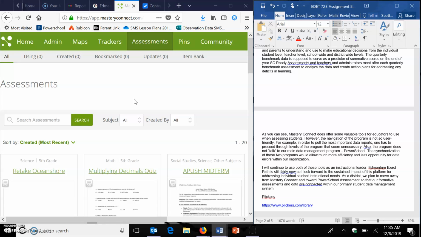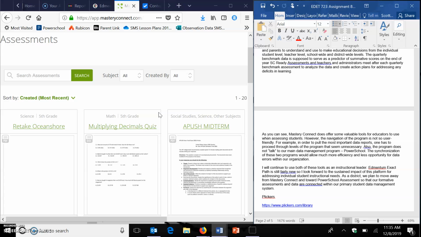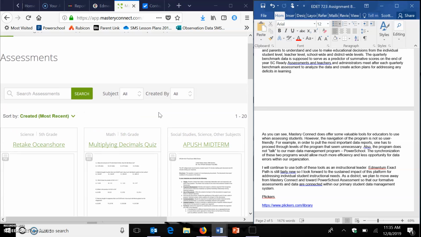I'll continue to use both of these tools as an instructional leader. Amplify ExactPath is still fairly new, so I look forward to the sustained impact of this platform for addressing individual student instructional needs. As a district, we plan to move away from Mastery Connect and towards PowerSchool assessment so that our formative assessments and data are connected with our primary student data management system.